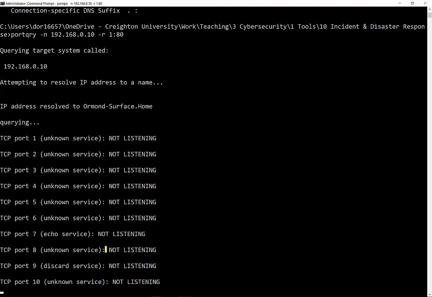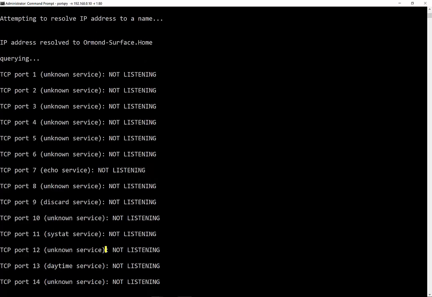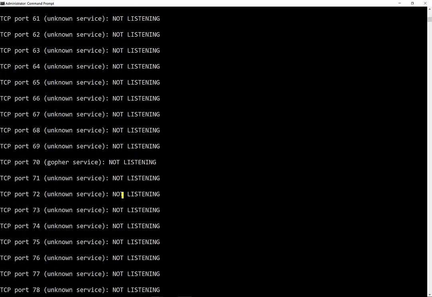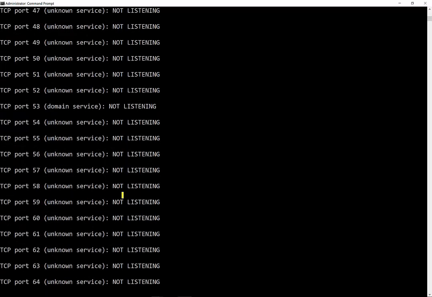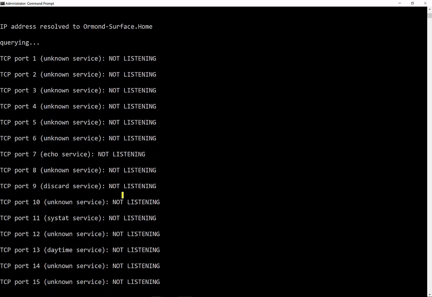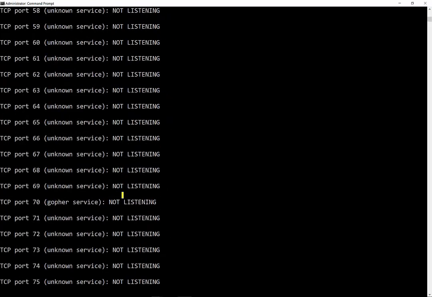So on a personal device, this makes sense because I wouldn't want to have any ports open. And so it's just going to run through all 80 ports. All right, so it ran through all 80 ports. As you can see, all of them are closed, meaning that nothing is listening. So if I were to run this on my server, though, we would see some of these ports open, specifically 80, because it allows web traffic.